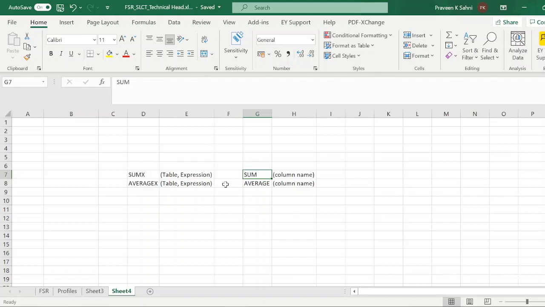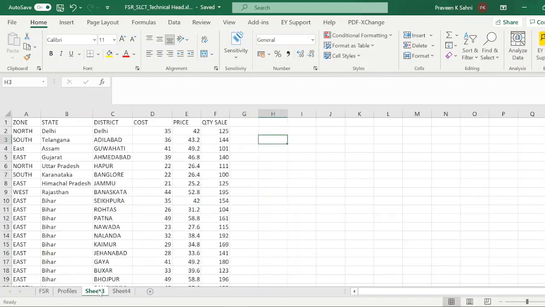So let's understand practically. I have made a dummy data set here. As you can see, the zone, state and district are given, and the main things are cost, price, and quantity sold. In scenarios where the client provides a huge data set with a small number of columns recorded, or when using DirectQuery mode or other modes where the data is big, we do not want to calculate columns in Excel or in the model.